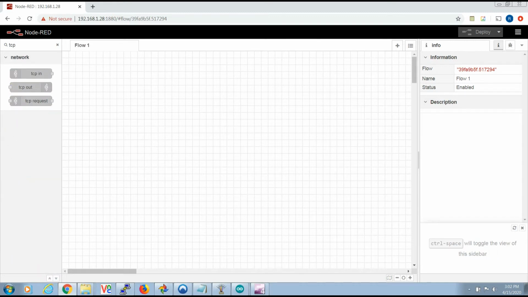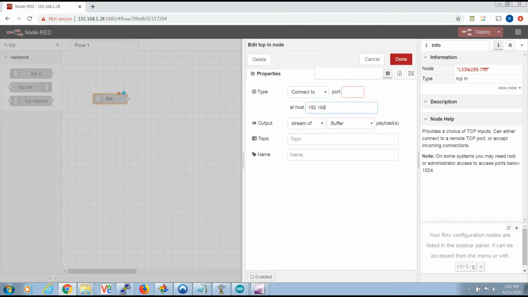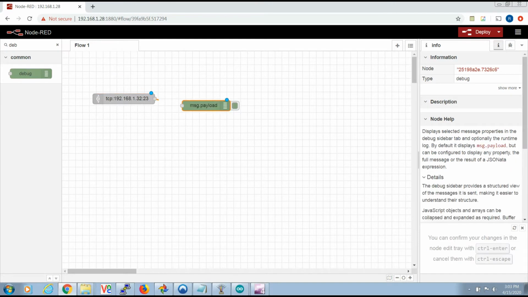So the data is coming across from the ESP8266 as TCP packets on port. In my case, I'm at 192.168.1.32. So that's the IP address of the ESP8266 D1 Mini, and then port 23 is what is coded into the code. And then I put a debug status there and look at the output.